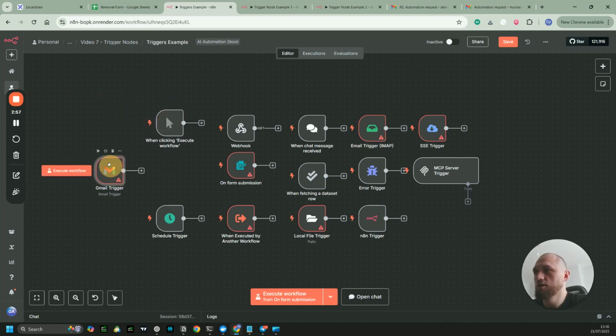Email trigger node. This node is waiting for a new email to come to your Gmail, and straight away triggers and gives you the information about the sender, what the email is about, and that's it.